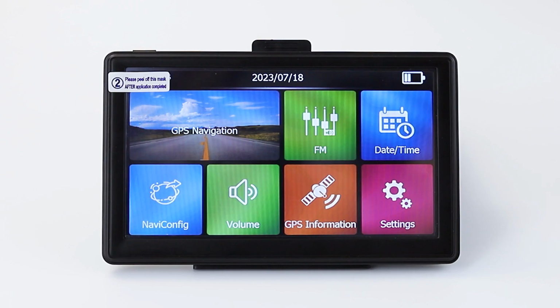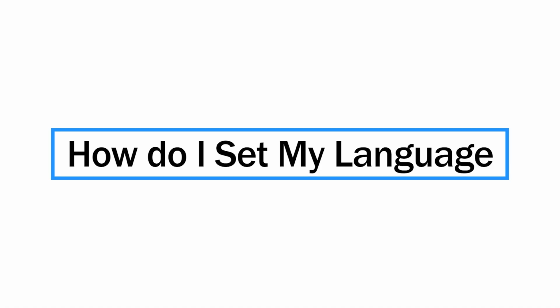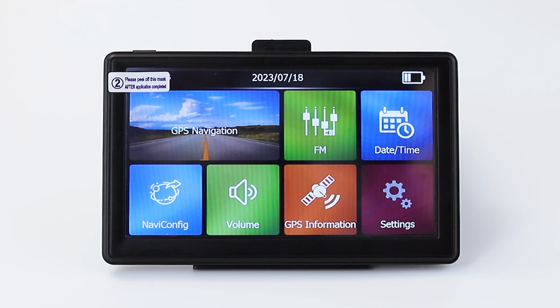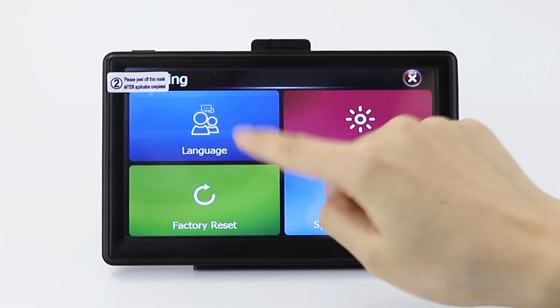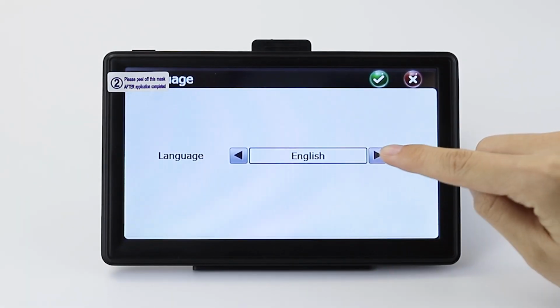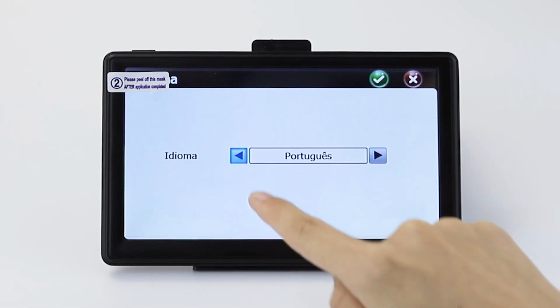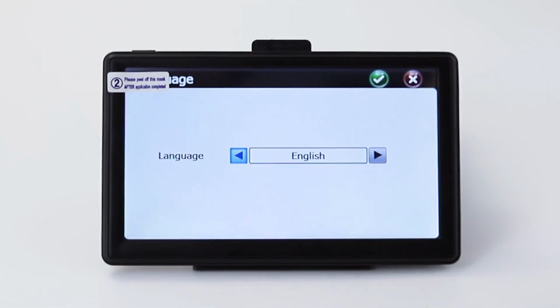We can see that there are many icons on the main menu. We click the setting icon to enter the settings page. Press on language icon. Scroll through the arrows to find the language of your choice. Found, and press the green checkmark to save your changes.